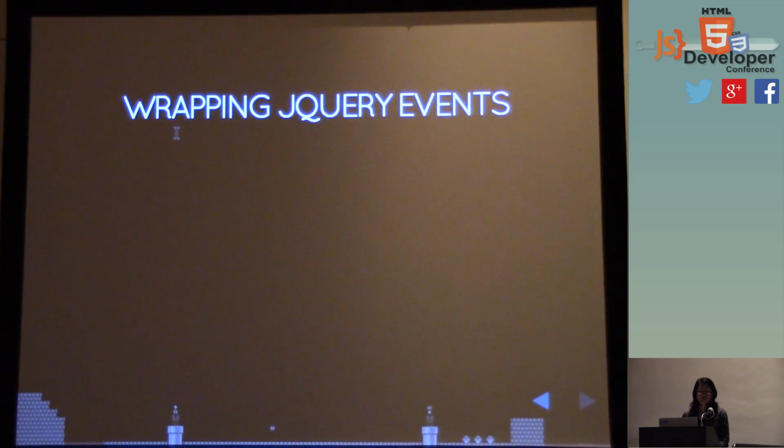As I mentioned before, one of the key reasons you want to use a directive is to work with the DOM directly. And a lot of us do that through jQuery, because jQuery is awesome.